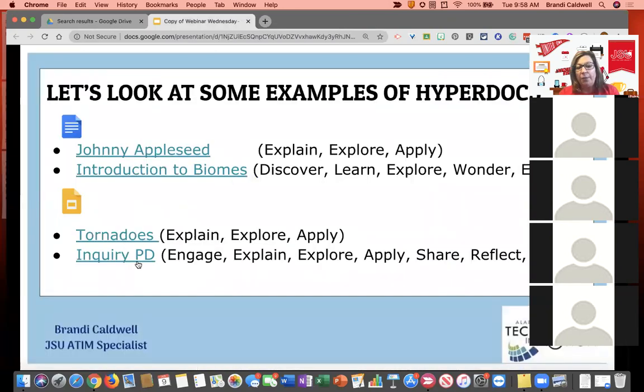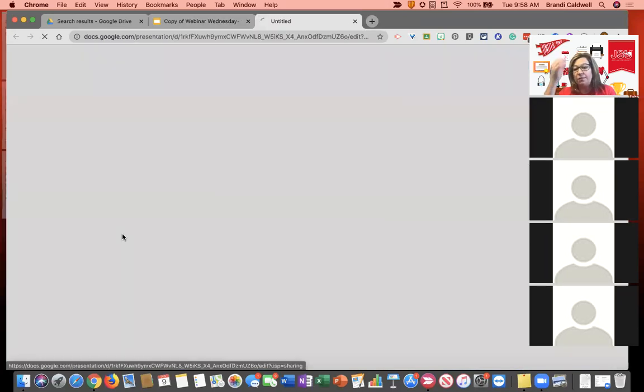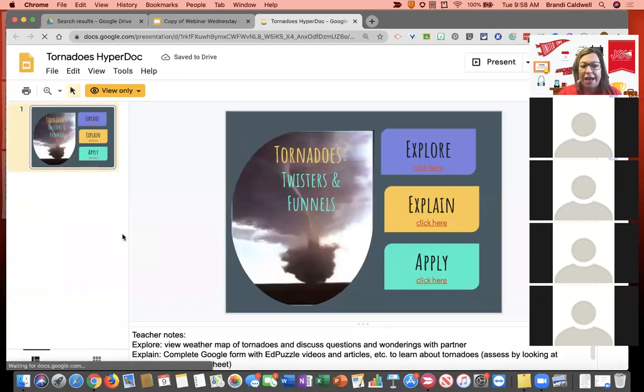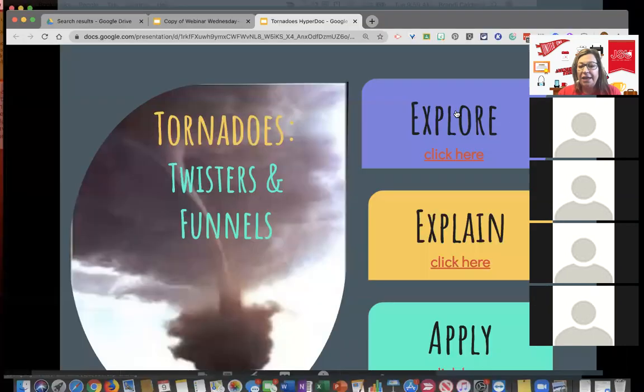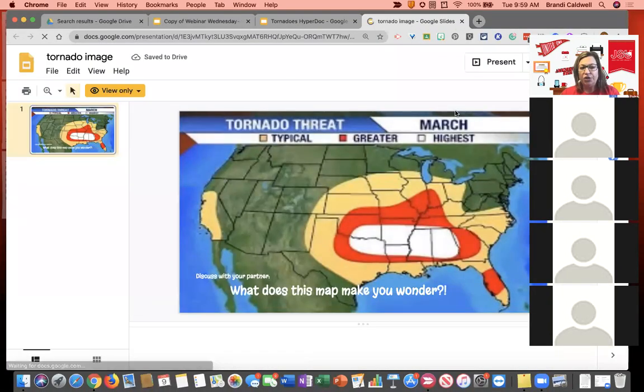Now we look at a couple of them that are with slides. This one is on tornadoes. Now it looks very short. It's just one slide. You need to be in the present mode to get the full effect. So they use the explore, explain, apply, and they click here, and it takes me out to another Google image. What does this map make you wonder?